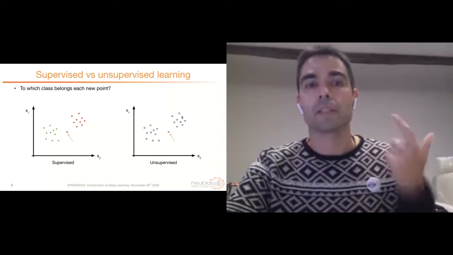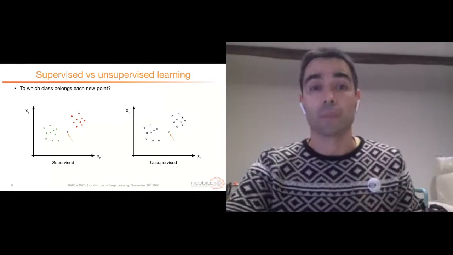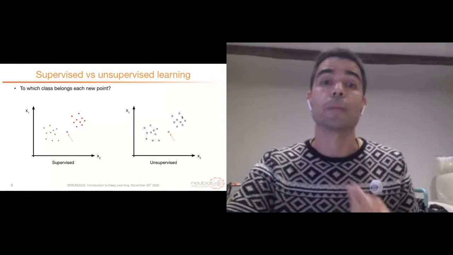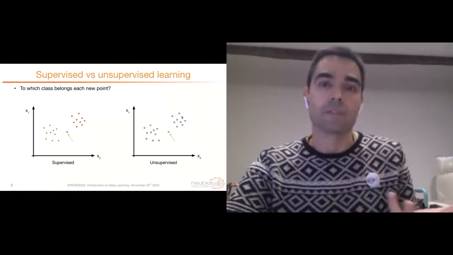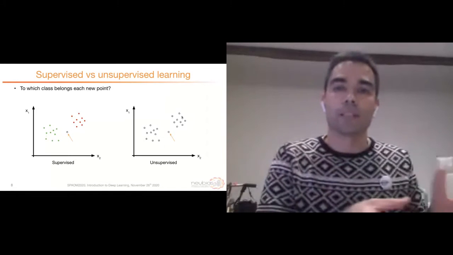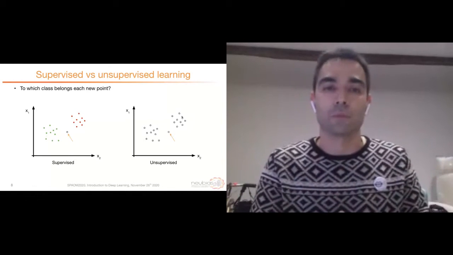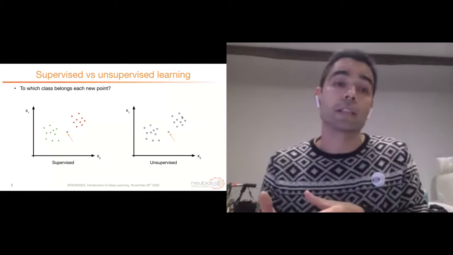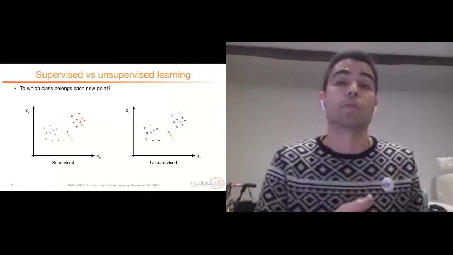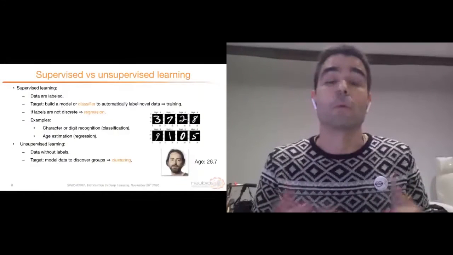So summarizing, in supervised learning, we have data with labels, and the target is to build what we call a model or a classifier to automatically label new data. Okay, and we do so by training on these labels. If the labels are not discrete, they are not categories, then usually what we have is a regression problem.